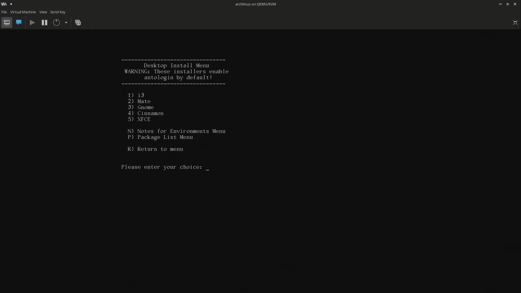Alright, I've hit space to get it stopped talking. Gnome is installed. Looks like it worked. I haven't actually done an install on Gnome in probably a month. I've been messing around with i3 and Mate lately, so hopefully they didn't change something and break our auto login.